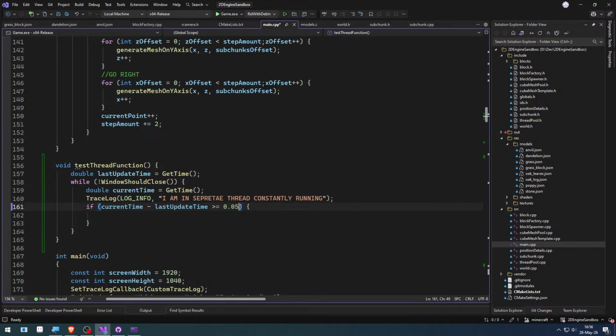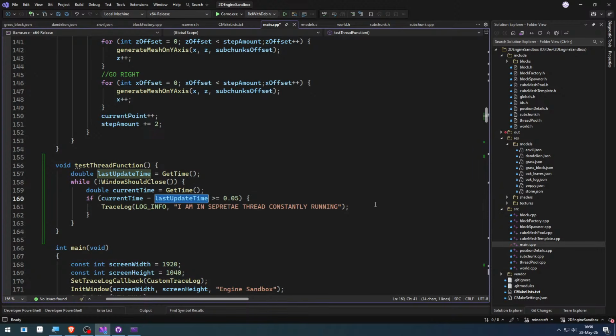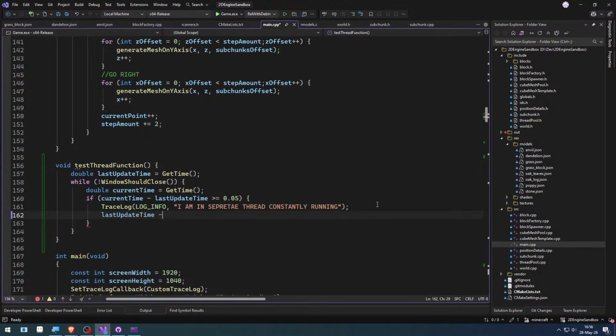So if 0.05 seconds have passed, then we can actually run the code. And we set the last update time to be the current time. This should make it run 20 times a second.